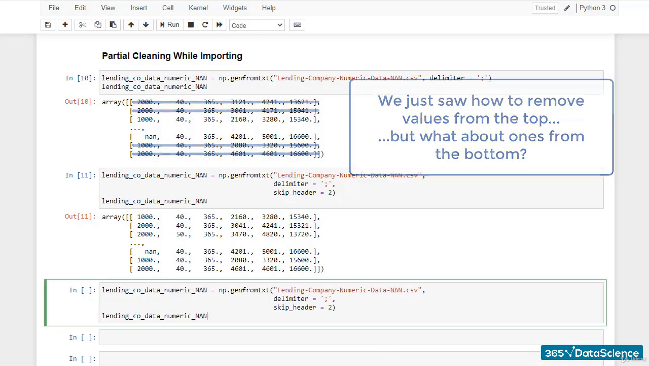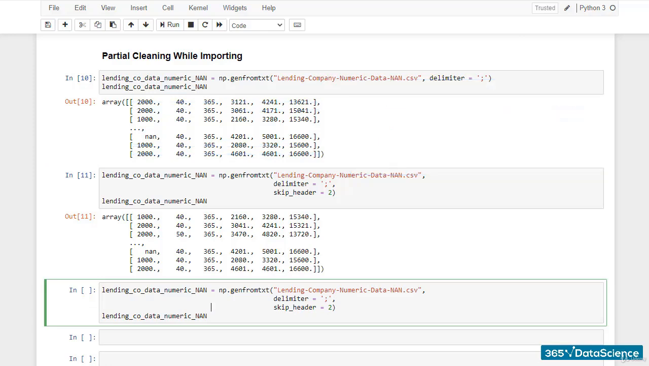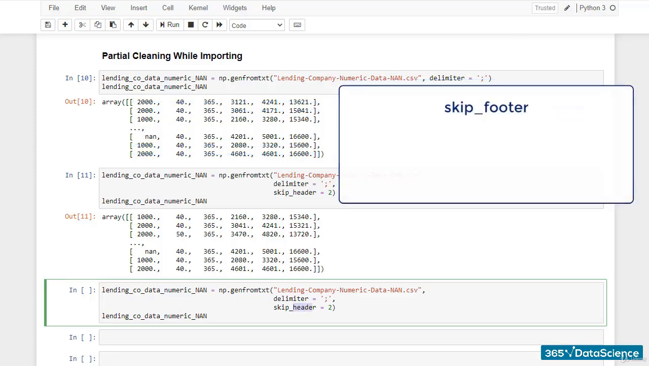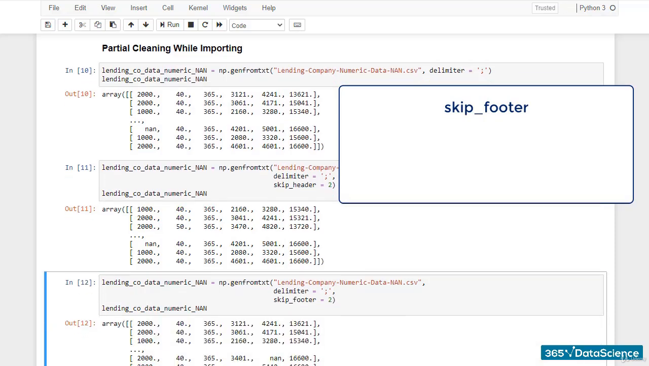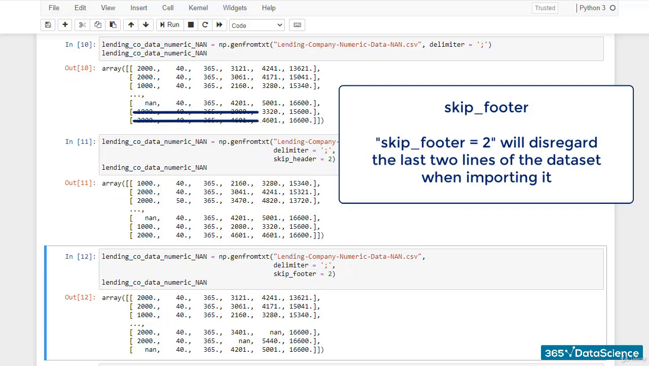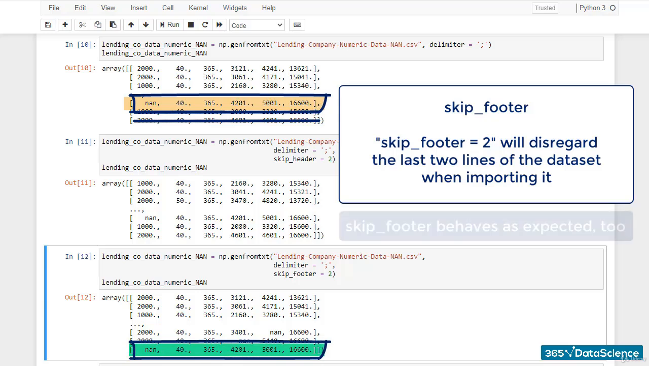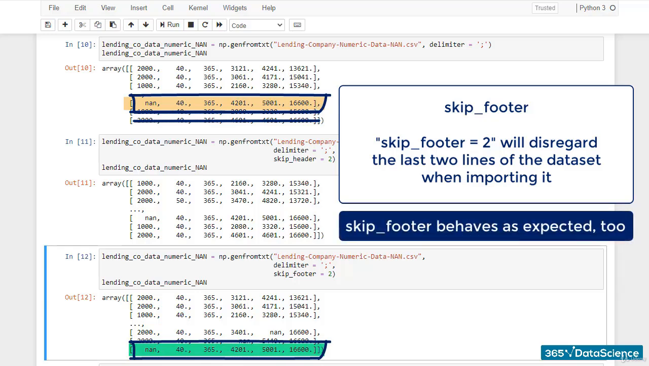Well, once again, copy the code from this cell and paste it onto the next one. Then simply switch header to footer to obtain the skip_footer parameter, and we're set. The new code will disregard the last 2 lines of the dataset when importing it. When we run the cell, we see that the last line starts with a not a number value. If we scroll back up to the original dataset, the 3rd row from the bottom starts with an NaN as well. Just as earlier, if we look closely, we'll see that the 2 rows are identical. So skip_footer behaves as expected too.